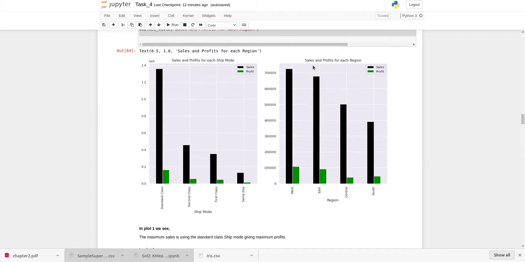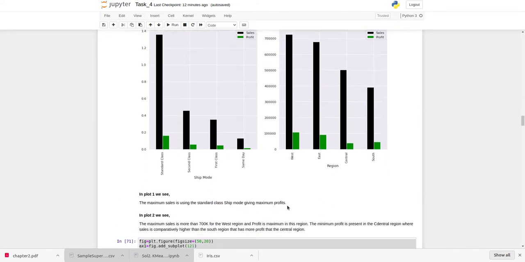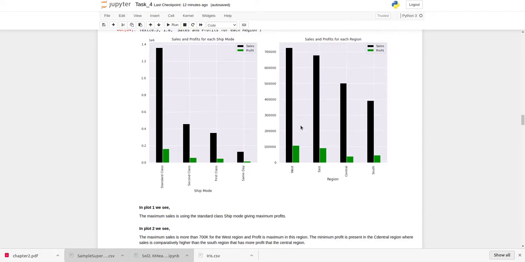And in the next plot we see sales and profits for each region. So from this plot we can observe that the maximum profit is for west region with maximum sales, and the minimum profit is for central region with sales which is higher than south region, which contains profit more than the central region.